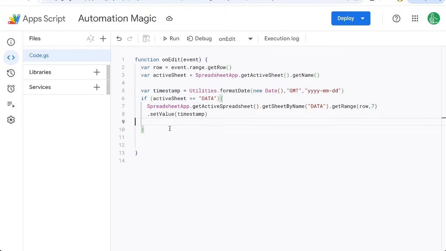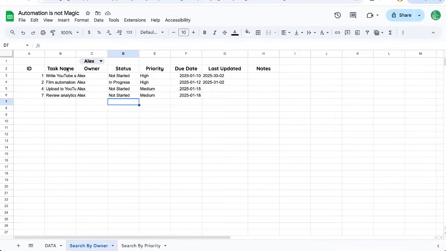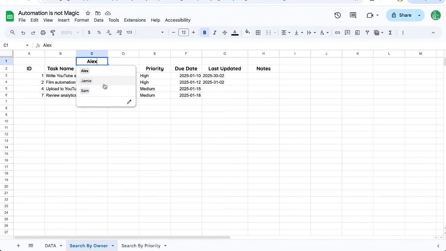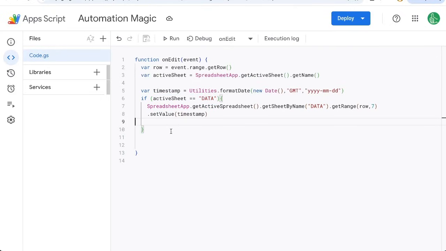Hope that was just difficult enough to be interesting and easy enough to try to implement yourself. We went over a few variables. We went over this onEdit, a simple trigger, and we also did the if statement here where we have if, parentheses, some kind of true or false statement. So if we edit somewhere else on another tab, it's not going to edit the last updated. We're just looking at the DATA tab. We're not adding the date. Hopefully that was fun for you.